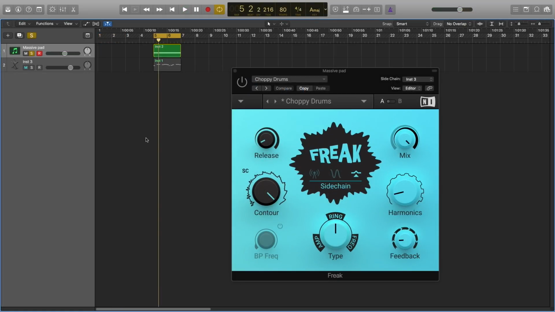Sidechain mode allows you to use sources other than the internal sine oscillator to modulate the audio input signal. In this example, we take a pad from Massive and use a decaying sine wave as the sidechain input signal. This is how they sound independently. Now let's apply the sidechain.